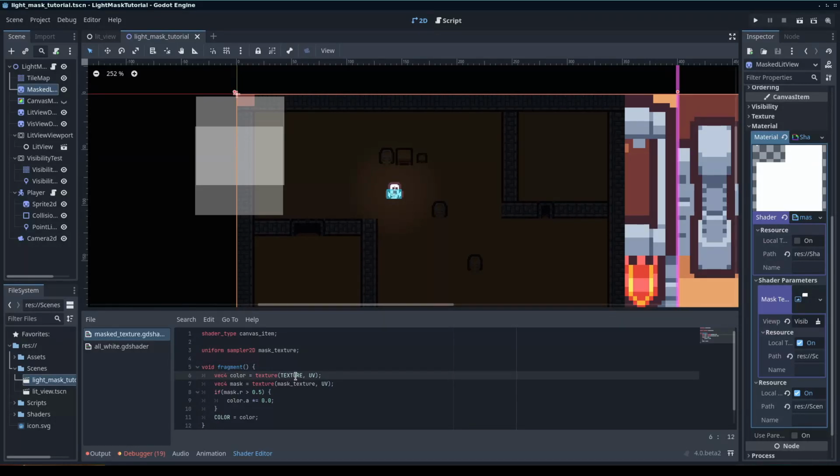You pull out the main color, which is the color of the lit view. You pull out the color of the mask at the same spot, and the UV is the same spot. If the mask, any of the channels, I just picked red as an example here, is greater than half, I set the color's alpha to 0. So it essentially just cuts off that part of the map.